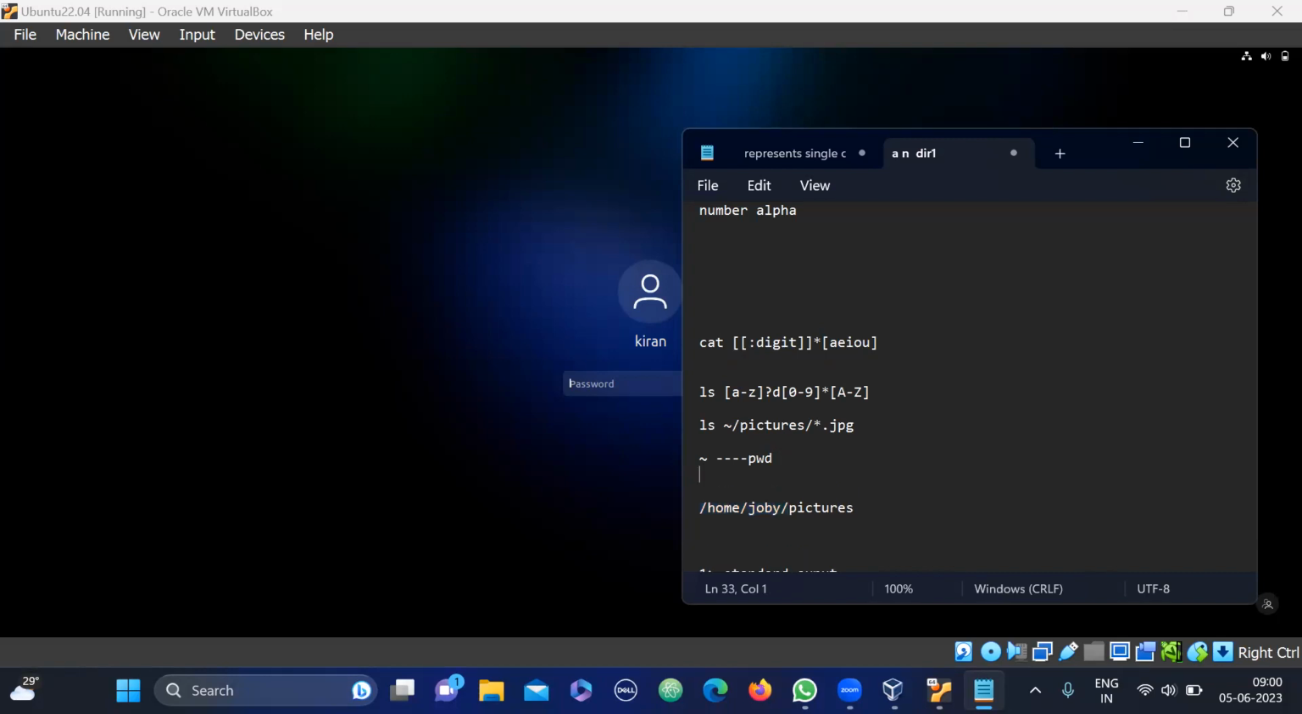Else you can just use the dot symbol. This complete path can be replaced with the dot symbol, else the tilde symbol. For that purpose, we'll be using the tilde symbol and dot symbol. You understood, right?